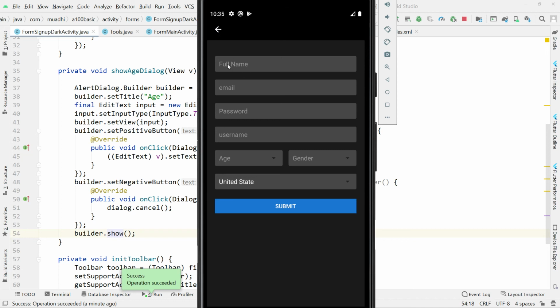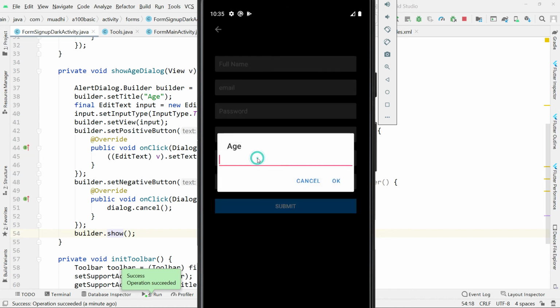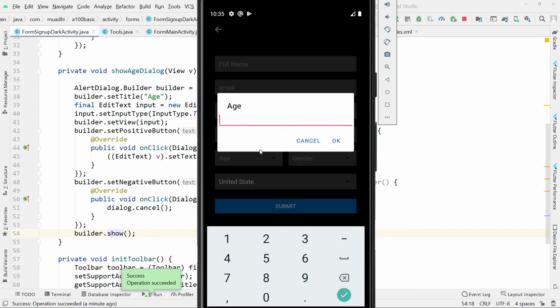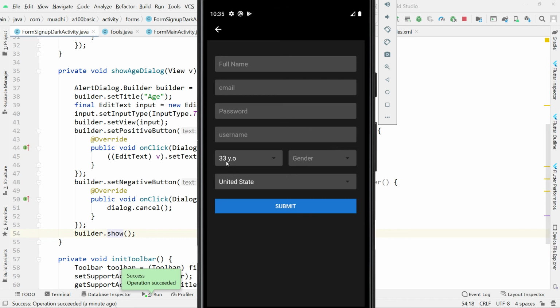And then we have a place where the user can enter the first name, the full name, the email, the password, and the username, and the age. You see, when I click on age, this input shows up, and if I put say 33 and say OK, this will be 33 years old. So you also do that for gender. When I click on this gender, it should show me something like this.